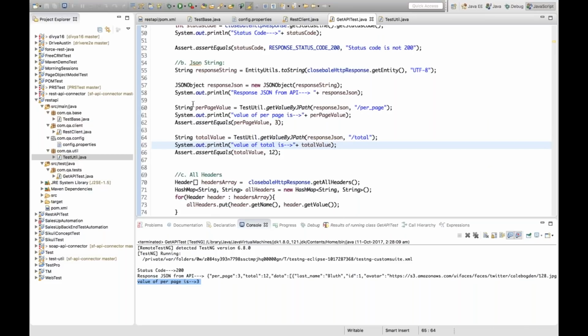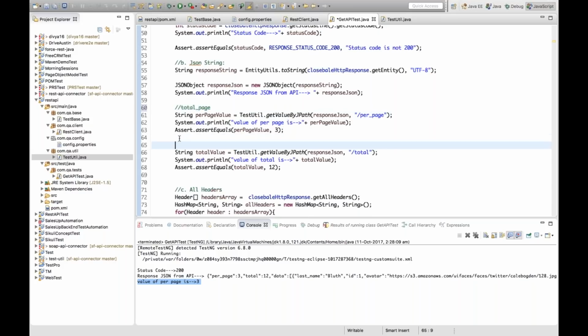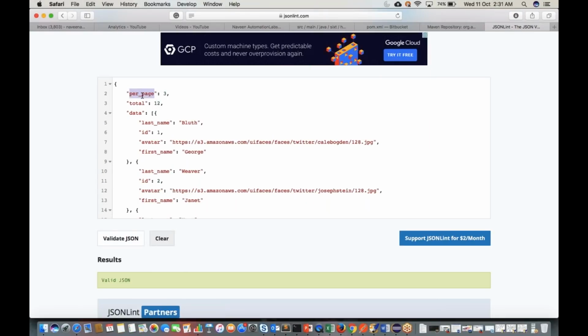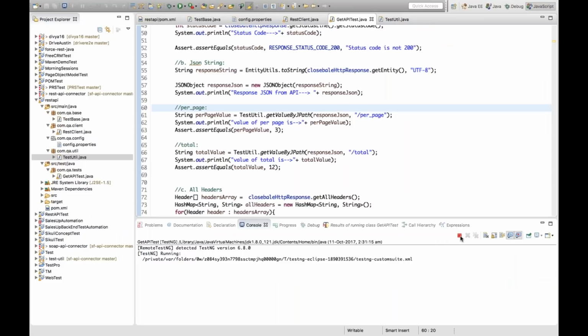So this is the assertion, this is the value I'm getting for per page, not total page, this is for per page. And this is for the simple total attribute I'm getting over here. So let's see, for slash total also, it should return 12, and then it will validate with 12. Simple. So let's run it.